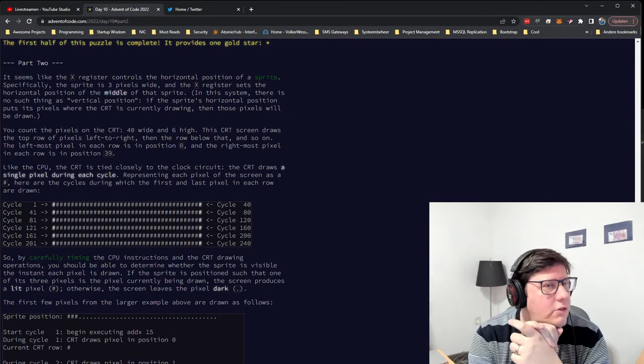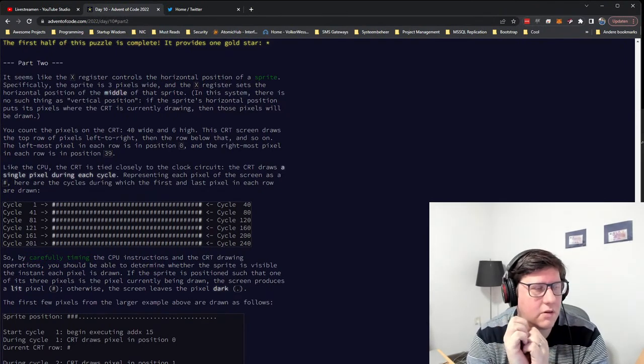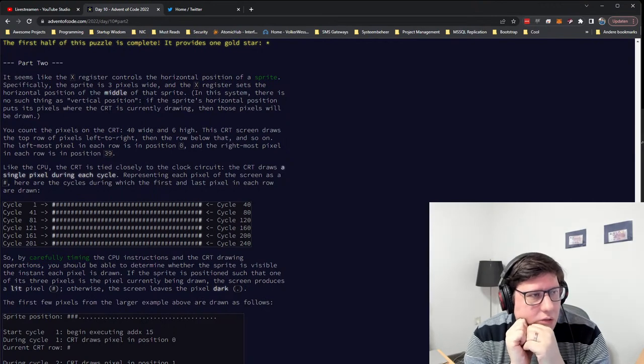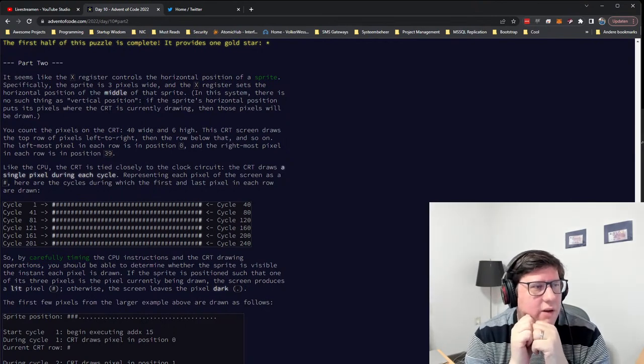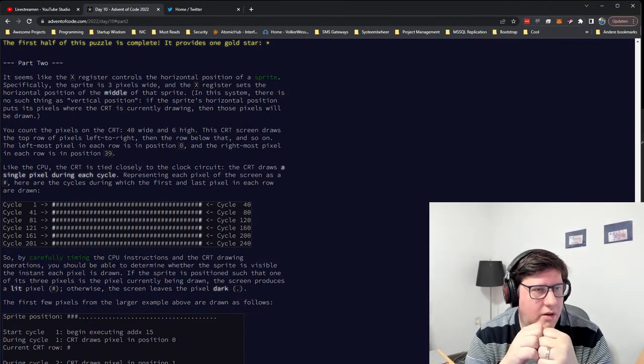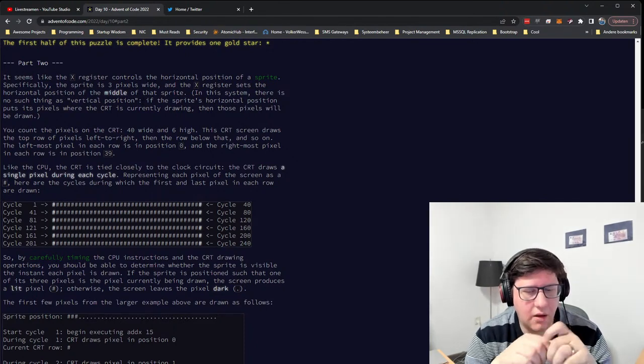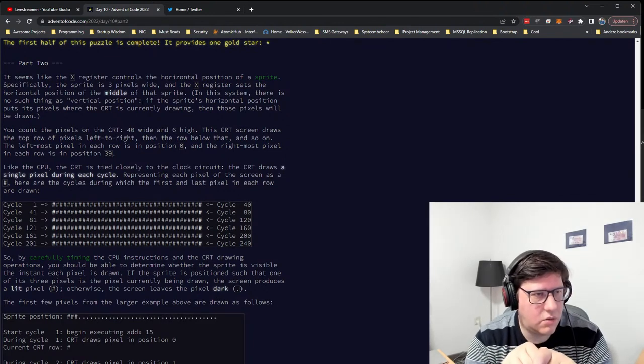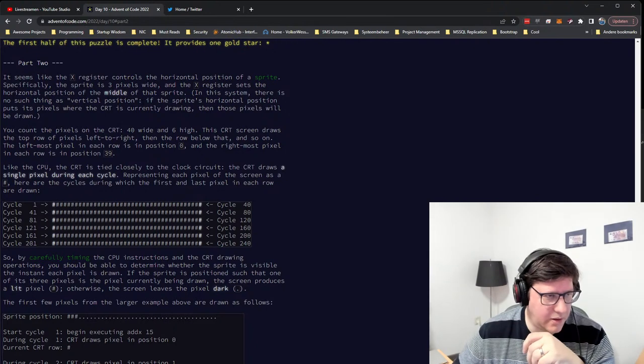It seems like the act register controls the horizontal position of a sprite. Yes. The act register sets the horizontal position of the middle of that sprite. In this system, there's no such thing as a vertical position. Ah, wait. If the horizontal position puts a pixel where the CRT is currently drawn, then this pixel will be drawn. I think I know, because basically for the cycle, yeah.